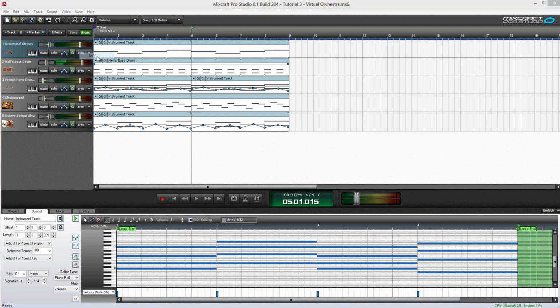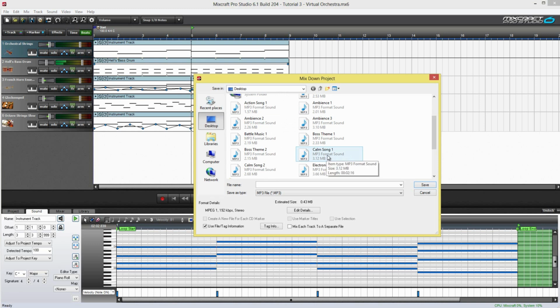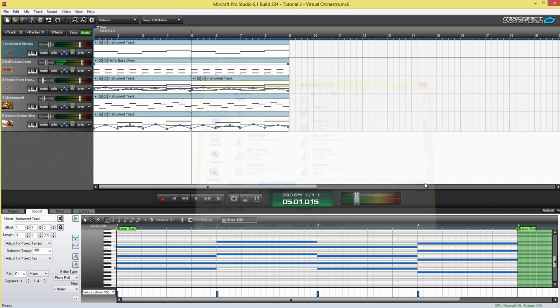So I'm going to press that, and here I have a couple sounds. These are previous songs that I've made, and I'm just going to save this to my desktop. I'm going to call this Test Orchestrated Song 1. And once you press save, a green bar will appear on the bottom, and that will show you the progress of the rendering. And once it's completed, you can have the setting for playing the track automatically after it's finished, or you can just go find it and locate it on your desktop.